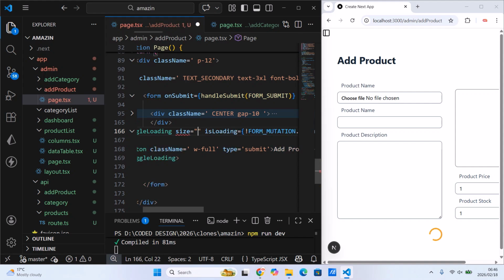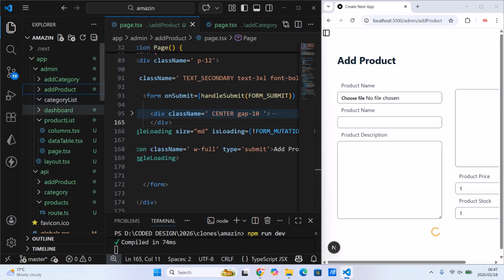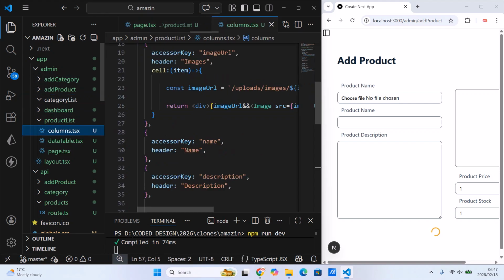So for now here, let's just put MD. Let's see how it's going to be. I'm happy with this. Makes sense to me. And then we are going to go to the loading spinner. We are going to go to, was it the category? Let's see. I think it's a category of the product list. Let's go to the product list.